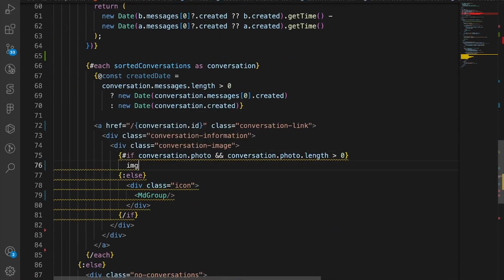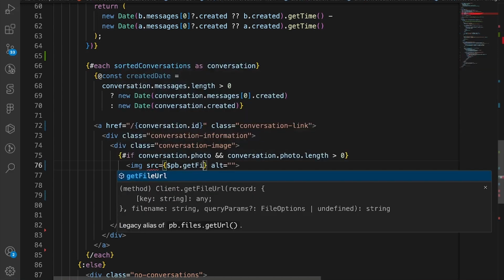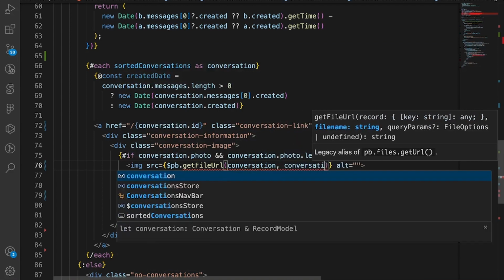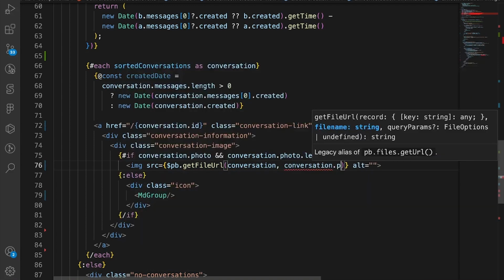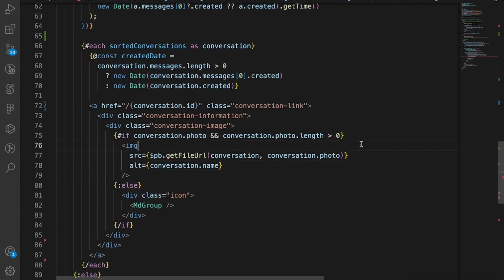So then right here, let's create the image, and the same thing for the user image we're going to do for this image. So let's just say the $pb dot getFileUrl conversation, and also conversation dot photo. So we get the thumbnail for the conversation and the alternative. So if it doesn't load, we're just going to say the conversation dot name.